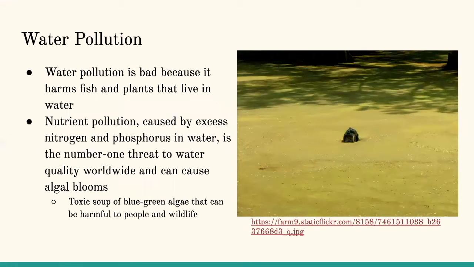Water pollution is bad because it harms fish and plants that live in water. Nutrient pollution, caused by excess nitrogen and phosphorus in water, is the #1 threat to water quality worldwide and can cause algal blooms. Algal blooms are a toxic soup of blue-green algae that can be harmful to people and wildlife. Pictured to the right is an algal bloom. You can see just about every portion of this image is covered in a bluish-green soup. You can see all the different yellowish green colors lurking in there.